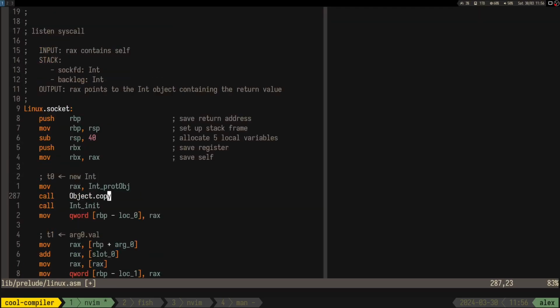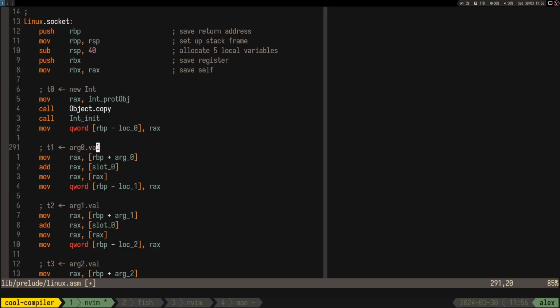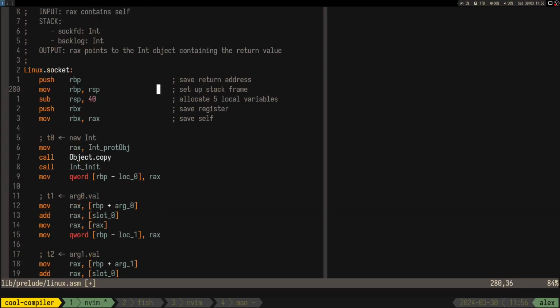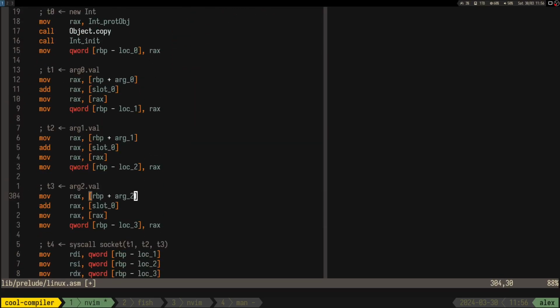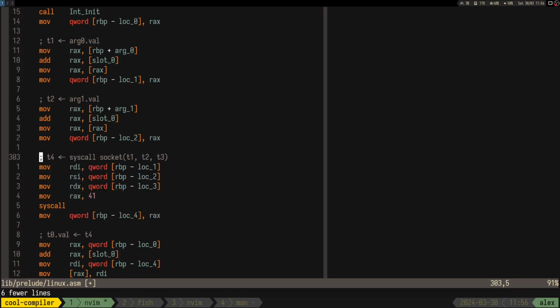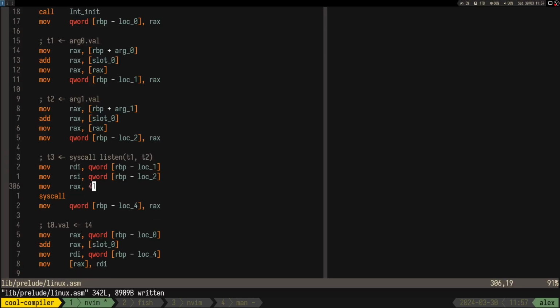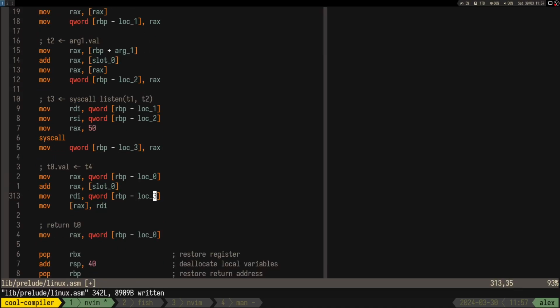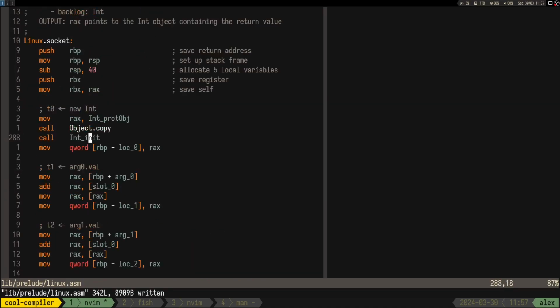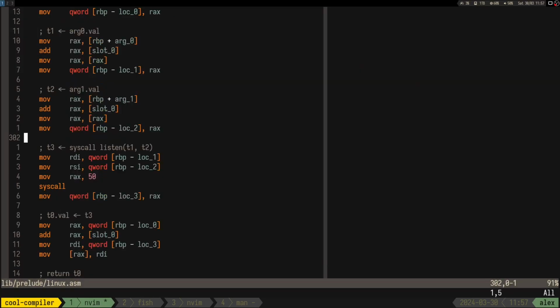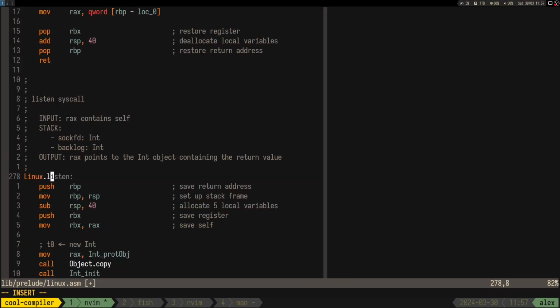So for this one we need to create an integer for the result. We need to take the value of the file descriptor of the sockfd. We need to take the value of the backlog. We don't need this one. We can decrease this. Syscall listen. This is gonna be 50, I said. Perfect. We store it there. Do that. I think it should probably just work unless we make the mistake again.